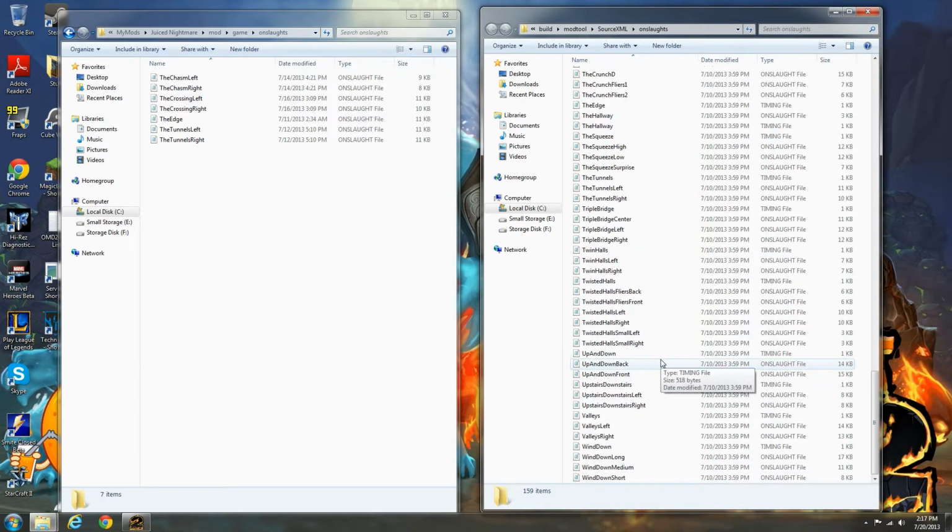Twisted halls, up, down, there we go, valleys. Okay, so you see we've got 3 files associated to the Big Valleys map. We've got the timing file, we've got valleys left, and we've got valleys right. Now, these 2 are the actual Onslaught files.